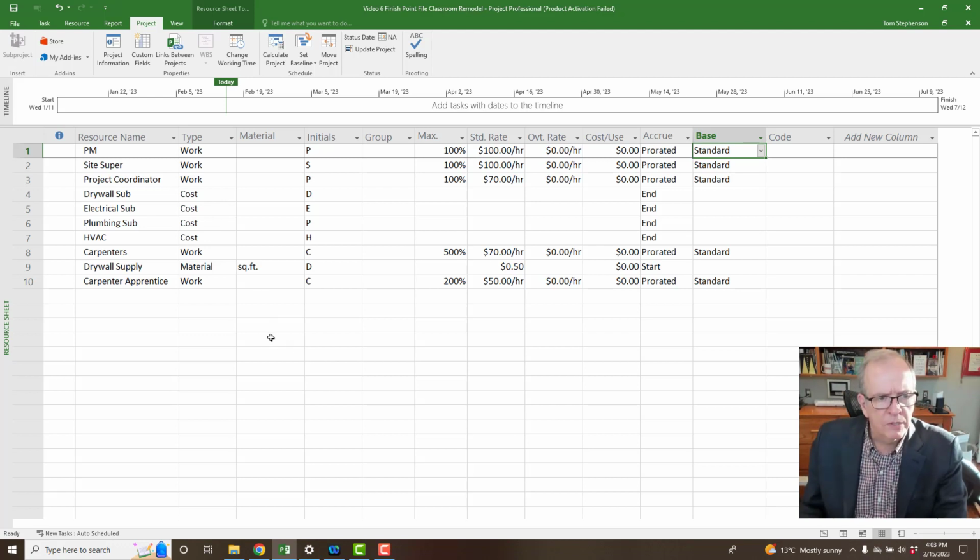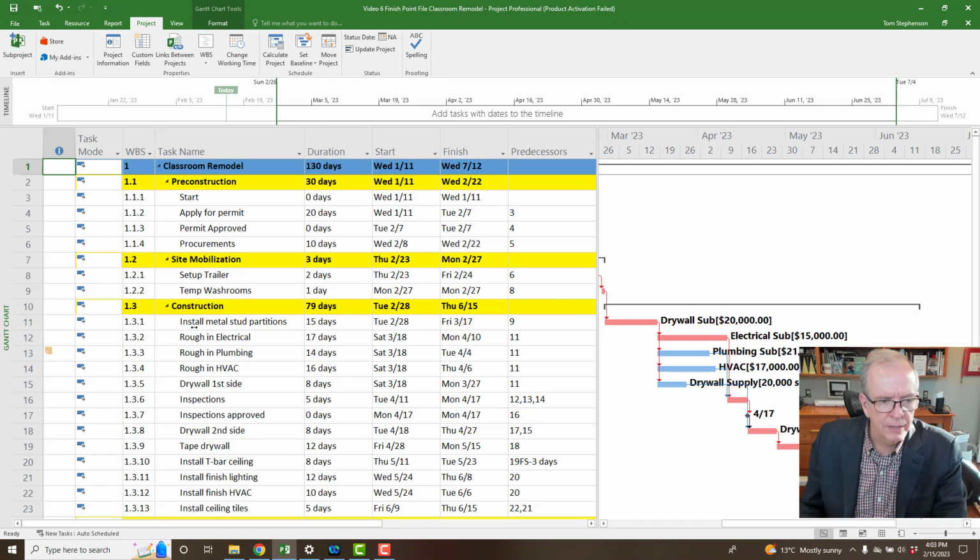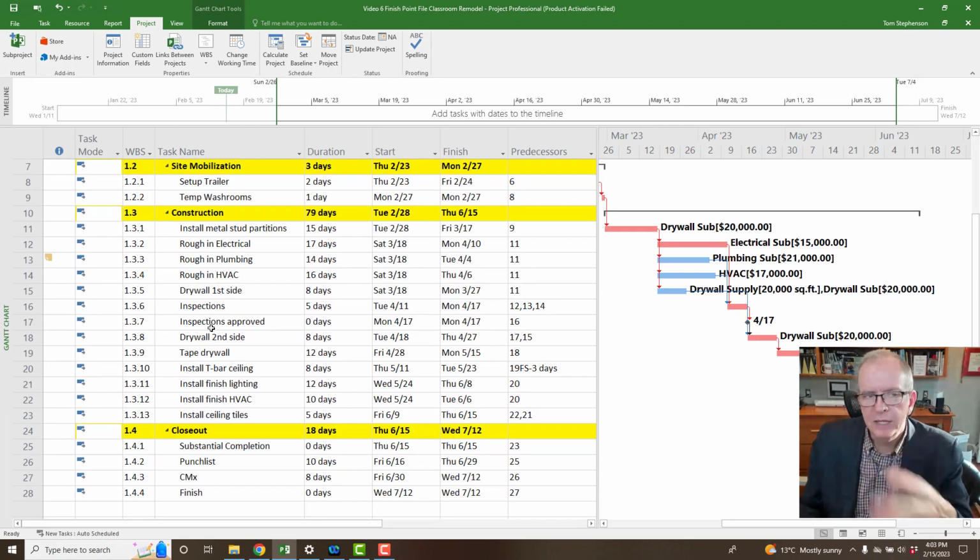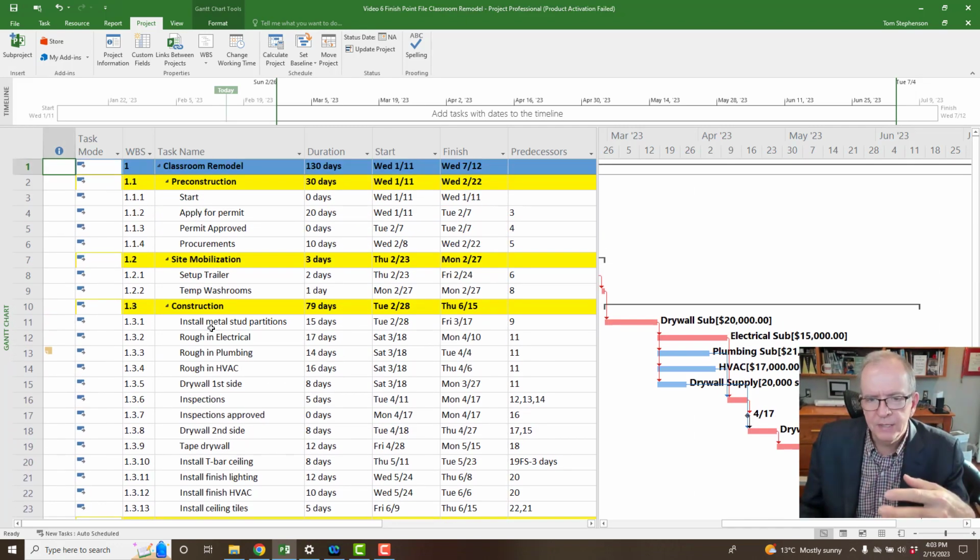All right, so I'm going to slide across to the left and go to the Gantt chart here. We created this carpenter apprentice. We have not yet set a baseline. That's going to be coming up very shortly in future videos, how you update the schedule and how you recover the schedule. But first, we're still going to be applying some of the things we've been learning.